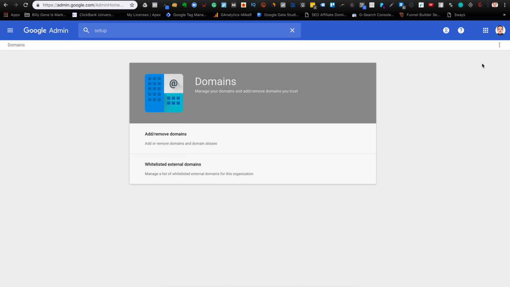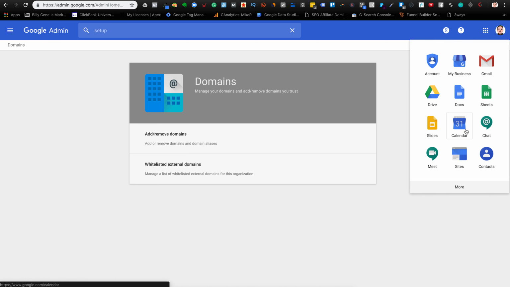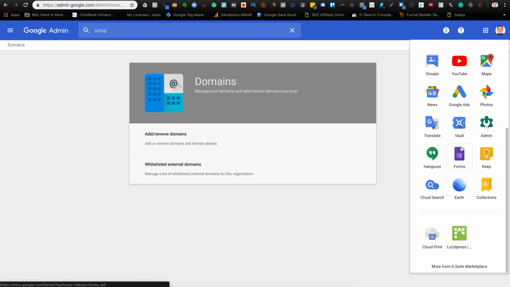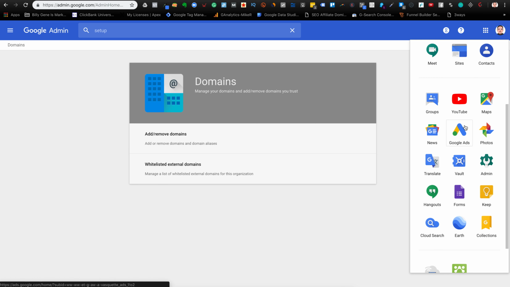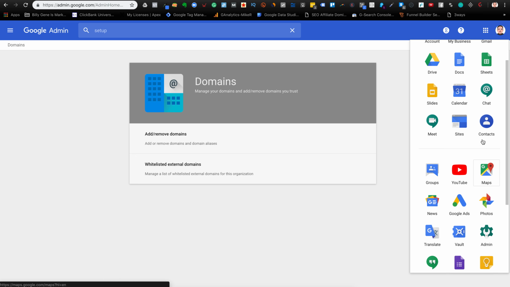What it's going to give you, and also here you can access a plethora of options, right? Google Keep, Cloud Search, Earth, Collections, Lucid Press. You can add apps and add-on tools, Google Ads, News, you name it. You put your photos in there, and it's also unlimited storage, okay?